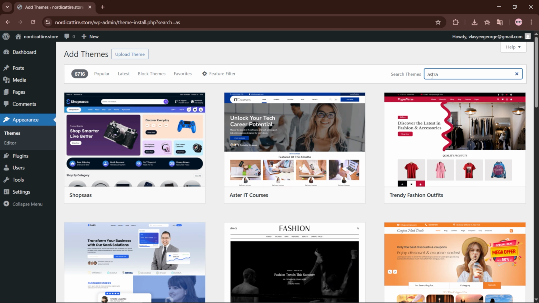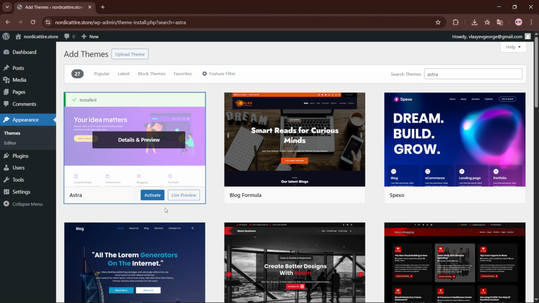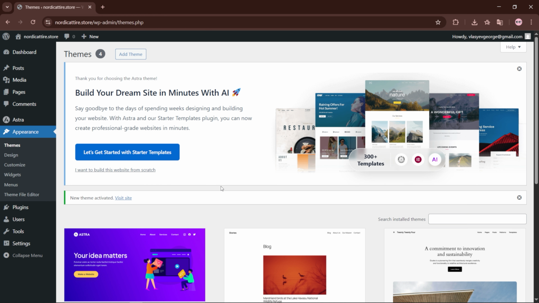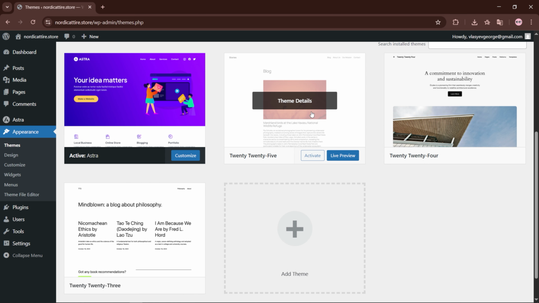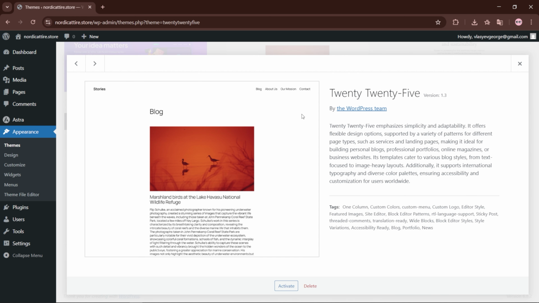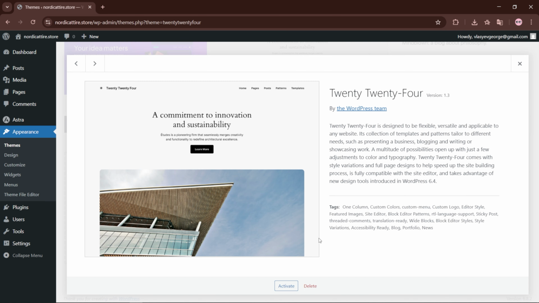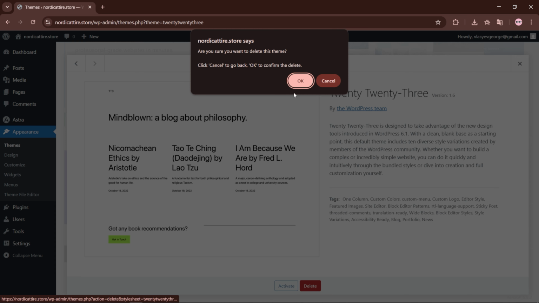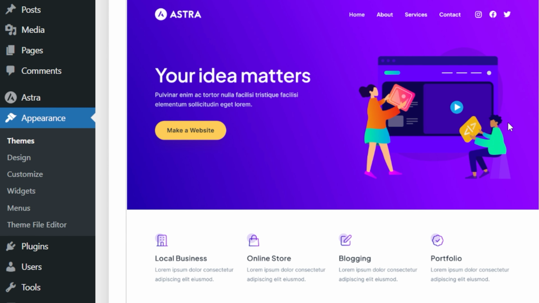In the search box, type Astra. Click Install. Wait a few seconds. As soon as the button changes to Activate, click it. Done. Astra is now active. To keep your dashboard tidy, let's delete the extra themes. Hover over the theme you don't need, click Theme Details, at the bottom, click Delete. Then confirm. Repeat this for the other unwanted themes. Now we have only one theme left, Astra. Note, after activating the theme, a new menu item called Astra will appear in the sidebar.